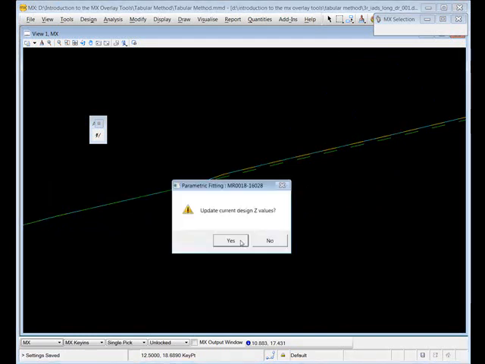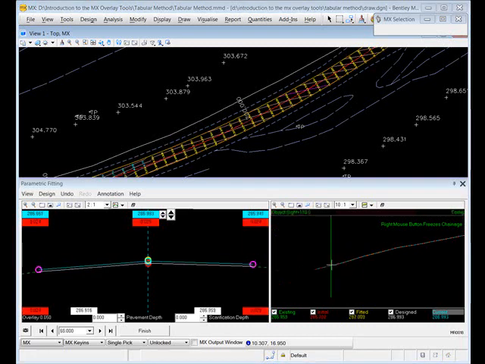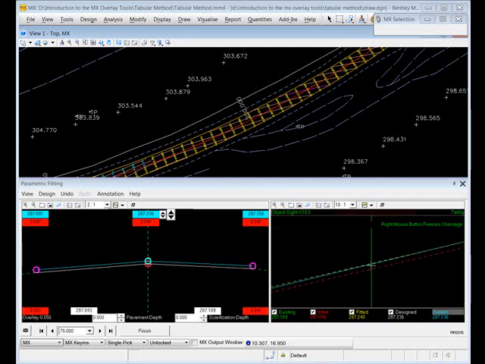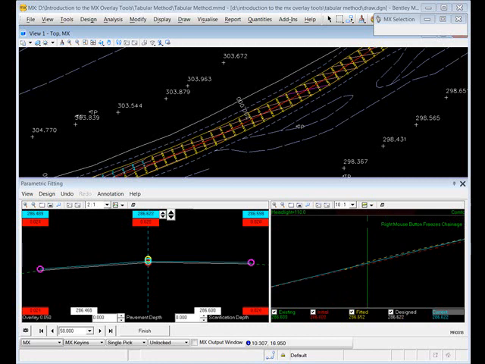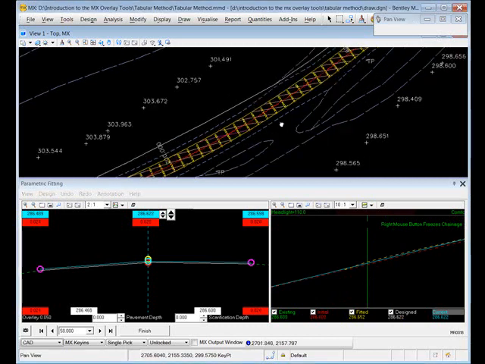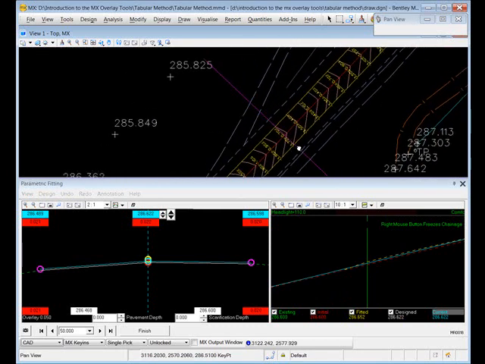Click back. And yes, I want to update the current levels. So if we look at our profile now, we can see how the current profile, which is the cyan line in the long section here, smooths between the existing ground and the fitted profile. So that's the step in the overlay depths smoothed out. And we can use the plan view just to confirm that that step's nice and smooth. Make sure the contours are looking regular through there.